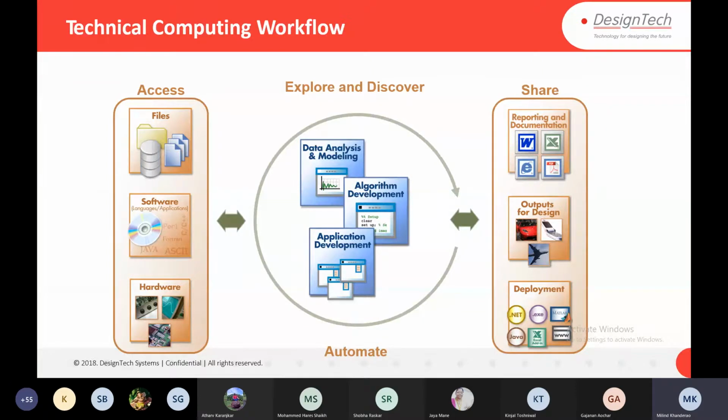Once you develop your system, you can share this in different formats. Let's say for reporting and documentation purposes, you can use Word, PDF, etc. You can output your design like this, then you can deploy it in different environments, let's say .NET, .exe, etc.